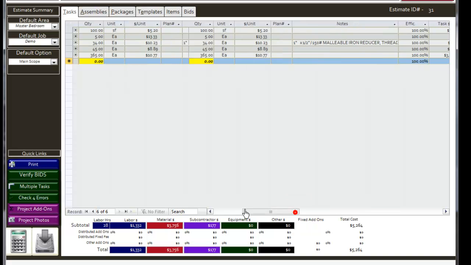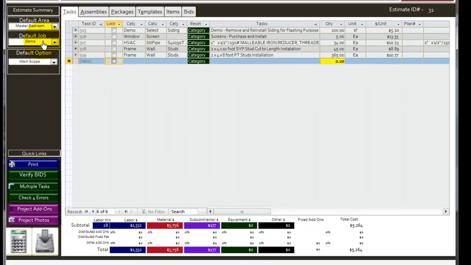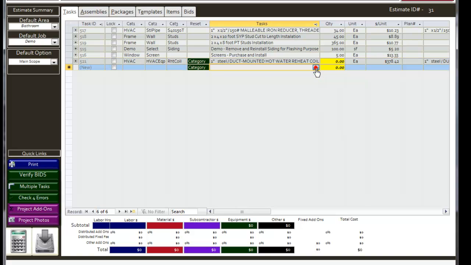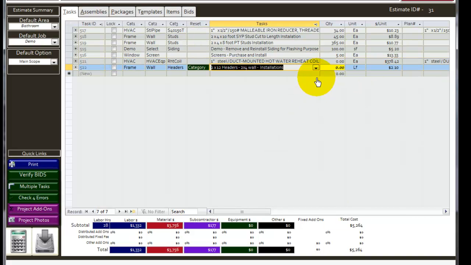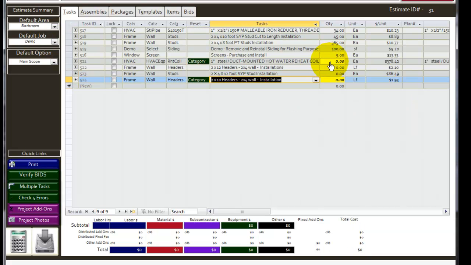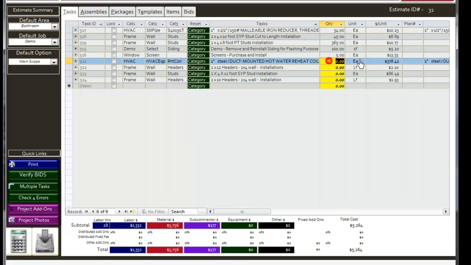Now I'm going to say, okay, now I'm going to do a default area change, and I want to make this the bathroom. And now I'm going to do demolition for the bathroom. So choose some scope elements, which are called tasks again, that have to do with demolition of the bath. And again, I'm just quickly choosing some for the purposes of demonstration.